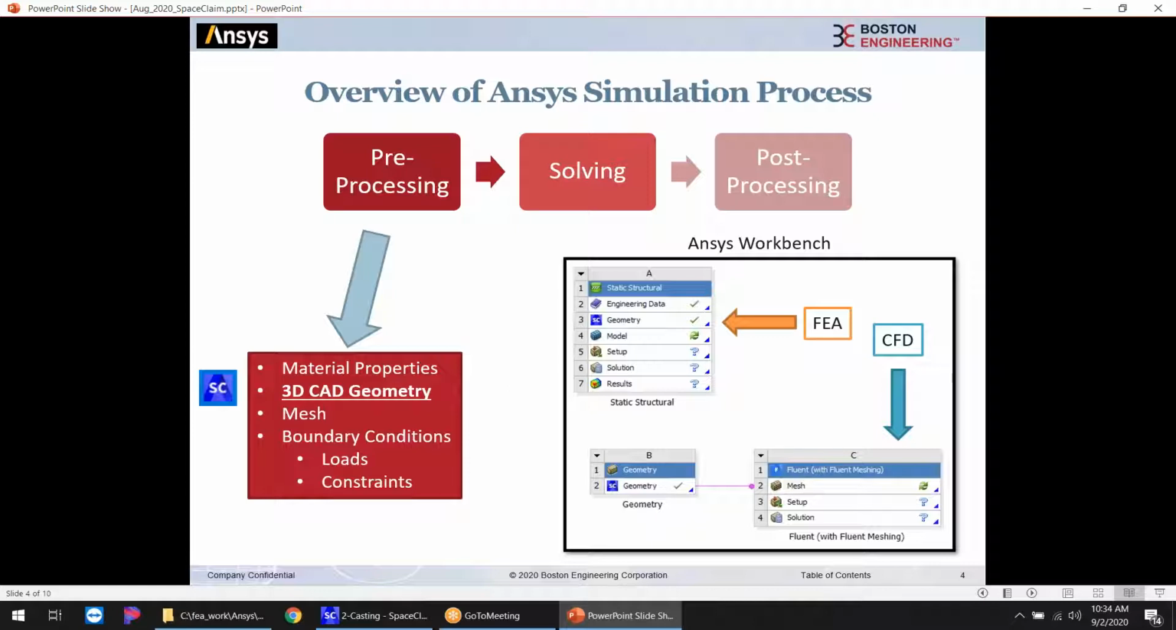But the vast majority of the time that we as humans are working on these models is spent in pre-processing and post-processing. In fact, in our consulting jobs, we generally say about 50%, half of the effort of the human to do FEA or CFD is done in pre-processing. A key component of that includes material properties and the 3D CAD geometry, which is where we're going to be focusing today. And then discretizing, which we also call meshing, whether it's for structural or fluids. And then creating the physics, that environment, loads, constraints, and other boundary conditions.